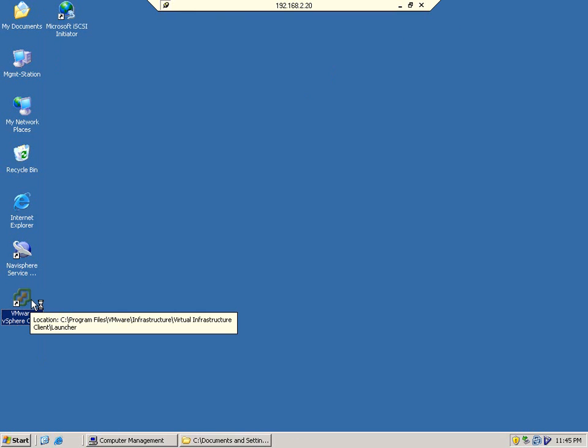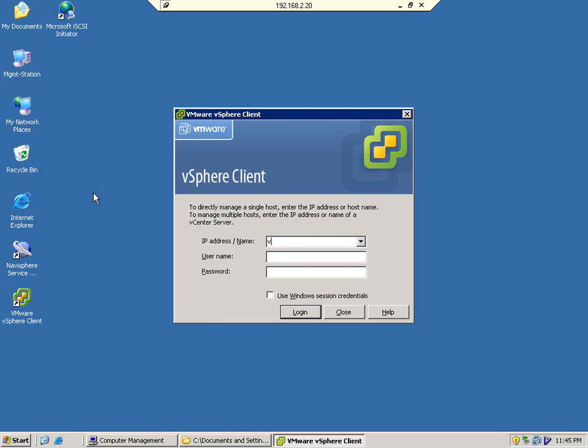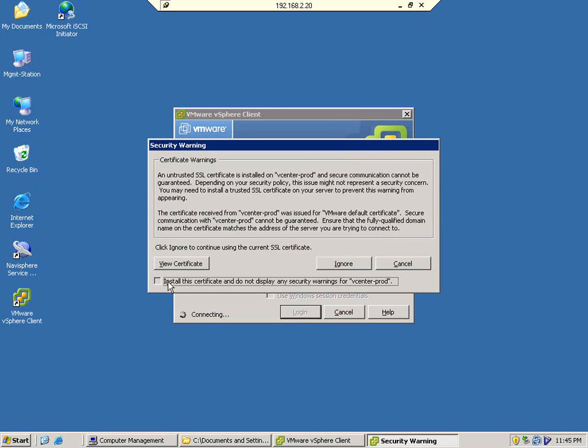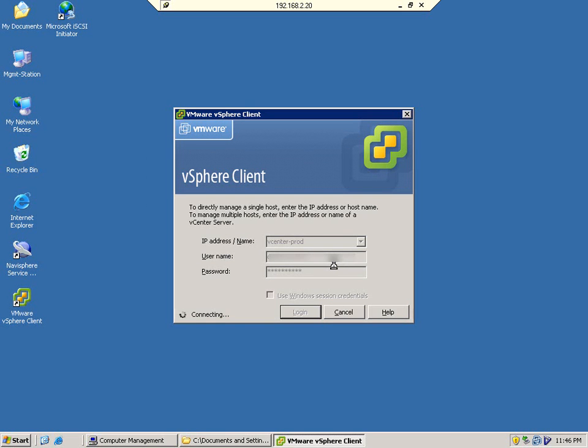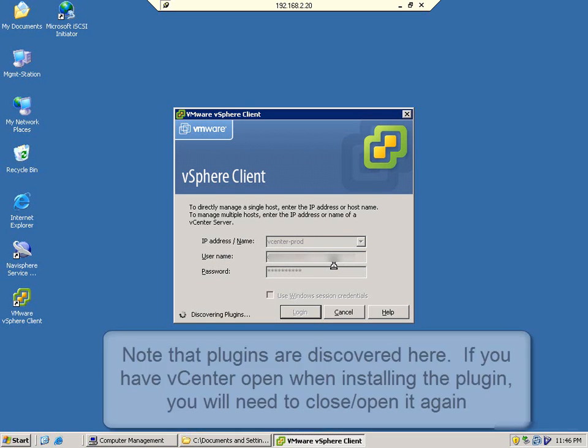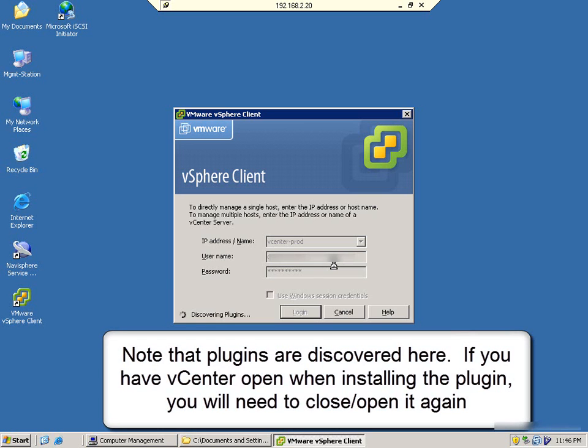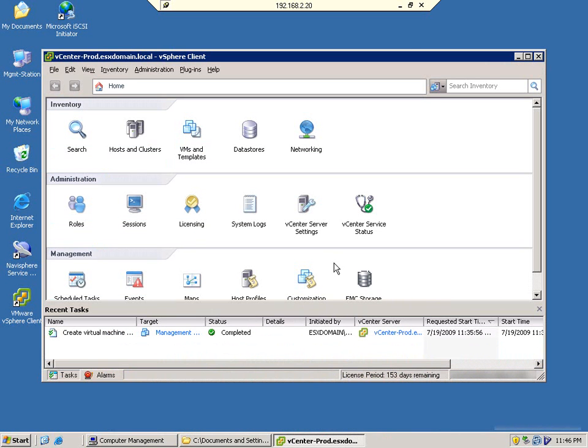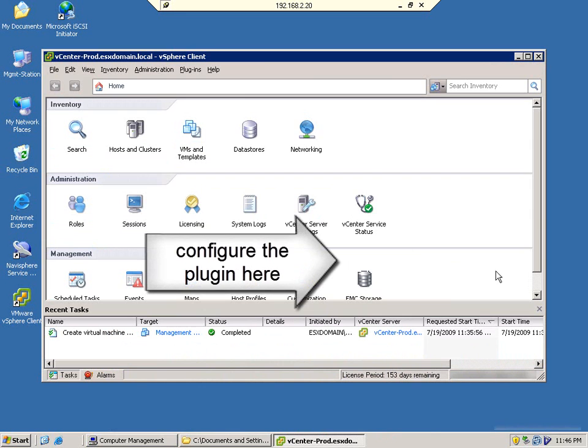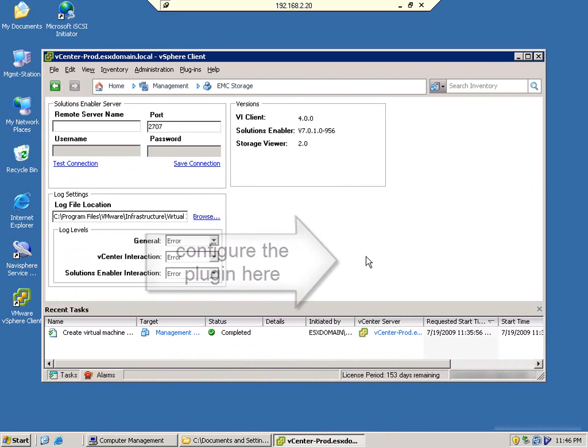A key thing is that when you install, if the vSphere client is open, you're going to need to close it and reopen it to get the plugin installed, as is the case with almost all plugins. So I'm inputting all my credentials here. Okay, fantastic. You'll notice that as soon as I install the certificate, one of the things that happens when you open it up is it actually discovers the plugin. So just remember, if you don't see the plugin in the plugins list, you'll just need to close and open your vSphere client. Now you'll notice that there's a new icon there in the home, the EMC storage icon.